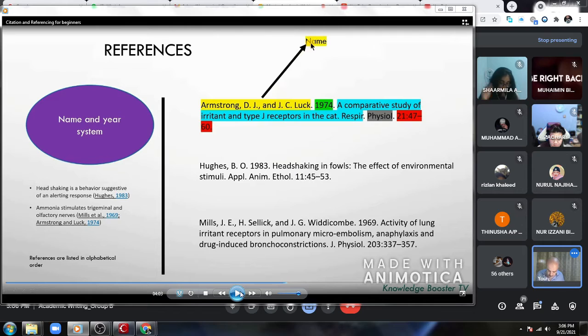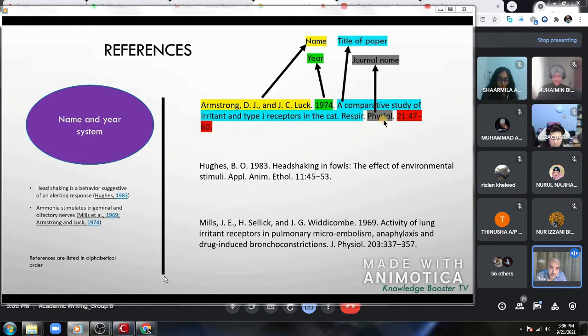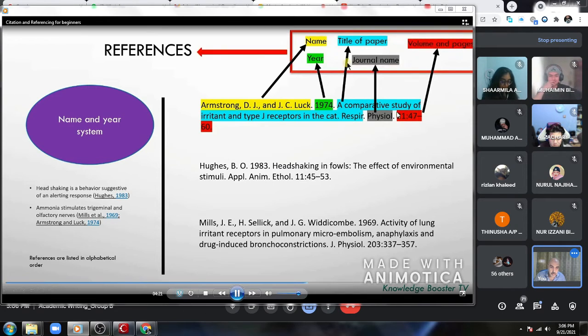64. The referencing, writing references. There is an example on page 65 in the references, the Lucci, and so on. It should look the same. Green is the year when that paper was published. Text in sky blue is the title of that paper. Text in gray is the journal's name, and text in red is the volume and page of that paper. All these components make a good reference.